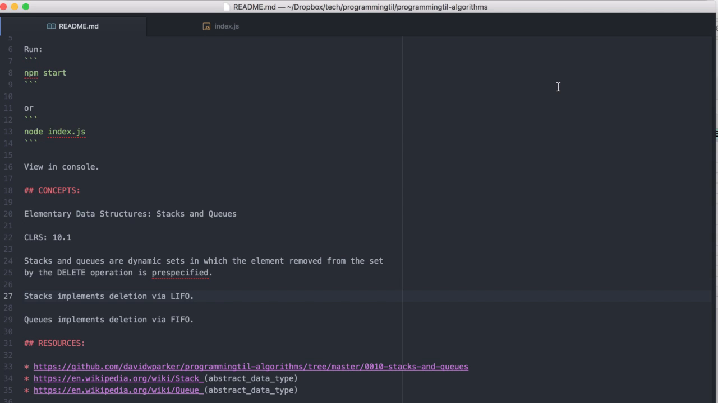We're going to be looking at data structures for stacks and queues, so this will be a little bit easier than most things. This is in CLRS, Chapter 10, Section 1. Stacks and queues are dynamic sets in which the element removed from the set by the delete operation is pre-specified. Stacks are implemented as LIFO, last in, first out, and queues are implemented as first in, first out.